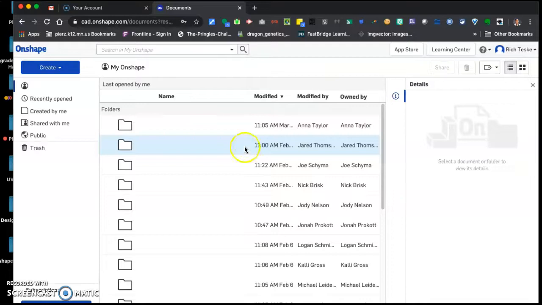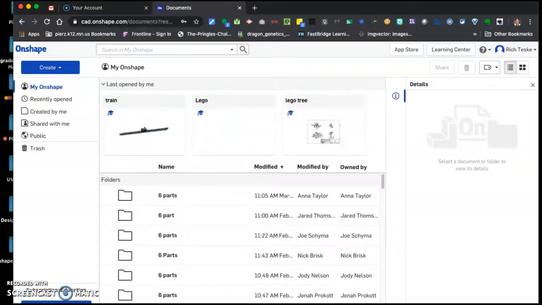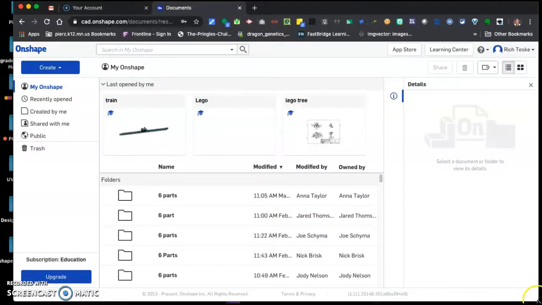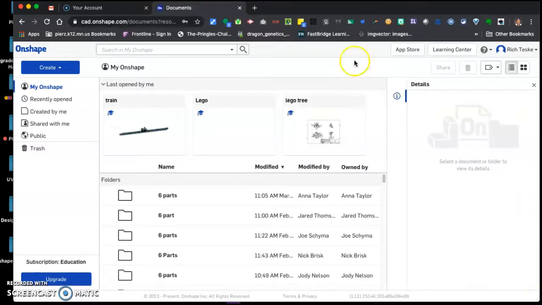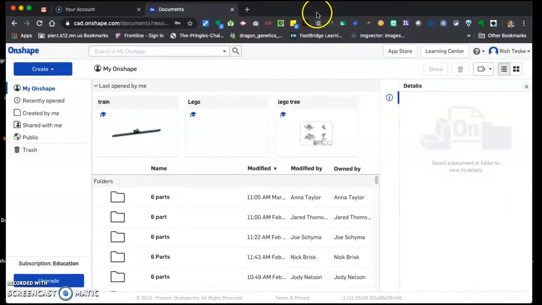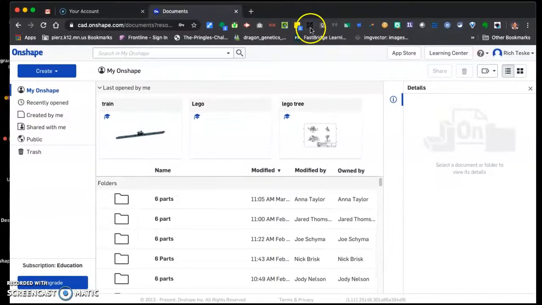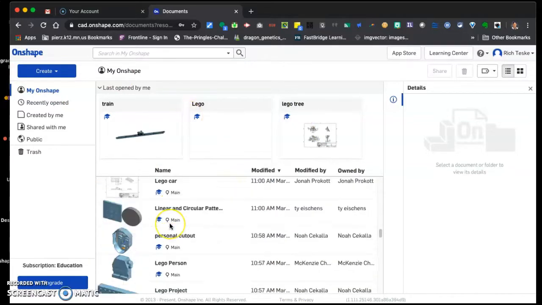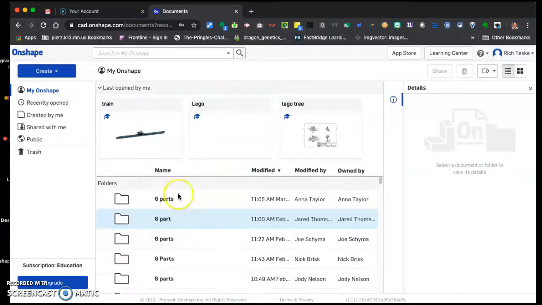I'll try to keep this slow. I tend to go too fast, and if I do, I apologize. That's the beauty of doing this: you can stop, rewind, and make sure you get it. So the first thing is, your home screen is not going to look like this. I have all these folders full of different things.